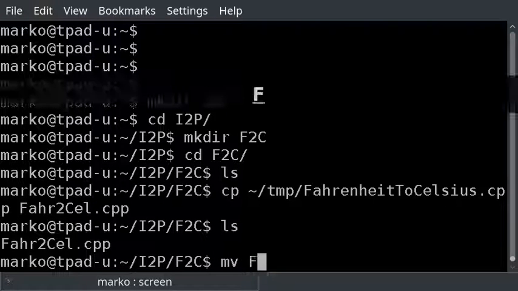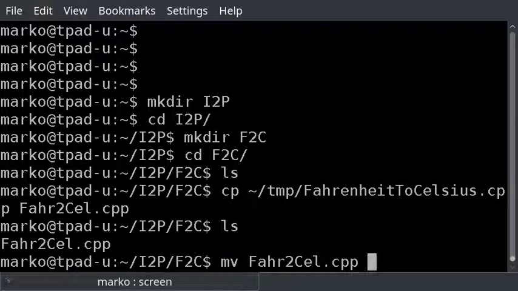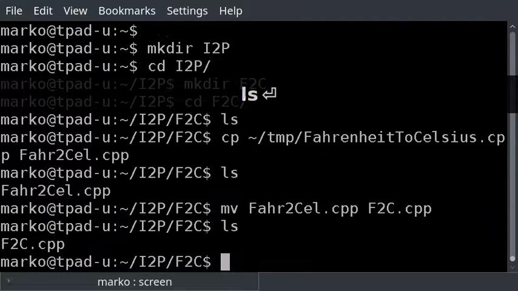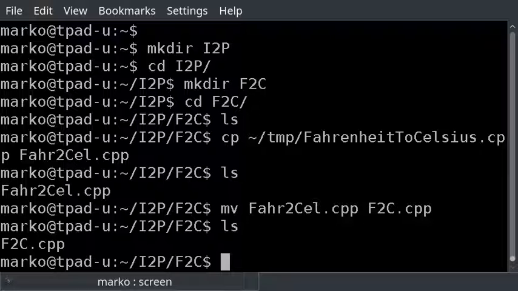mv is short for move. With this command, I can move or rename a file or directory. Be aware that if I already have a file of the target name, it is overwritten without asking.